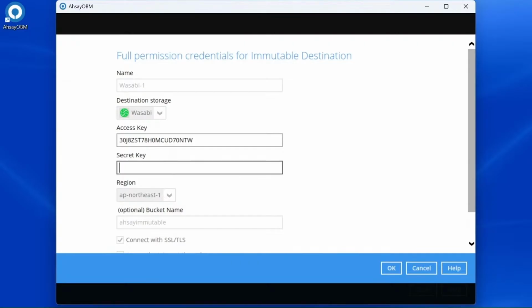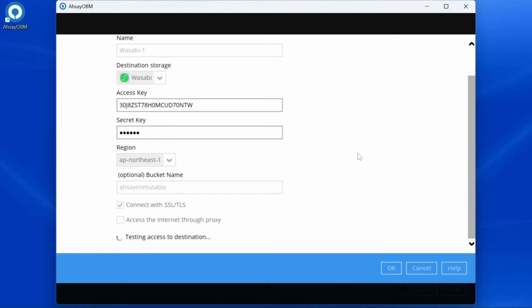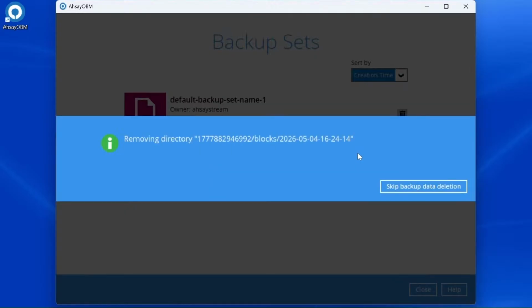Oops, just to double check. Okay. There. And click OK. So we just wait until the testing to the destination gets successful. Okay, so as you can see from the messages displayed, the backup data and logs on the immutable destination are currently being deleted or being removed from the directory. So we just wait for a little more time.